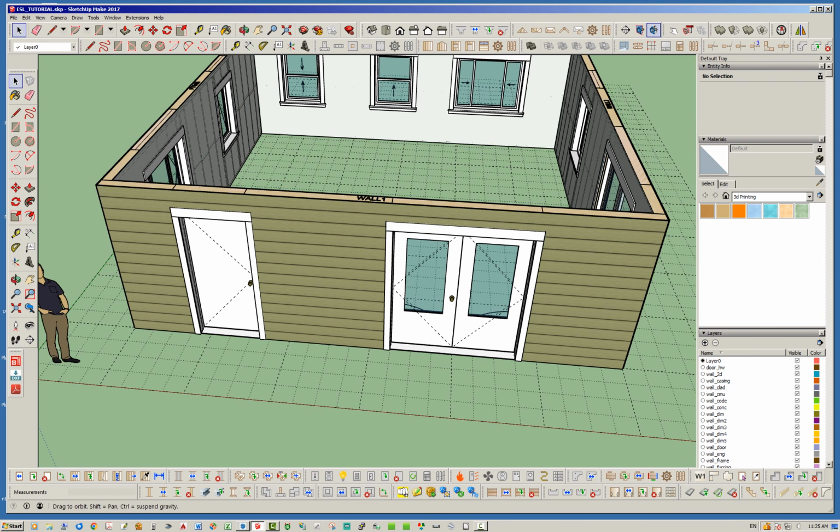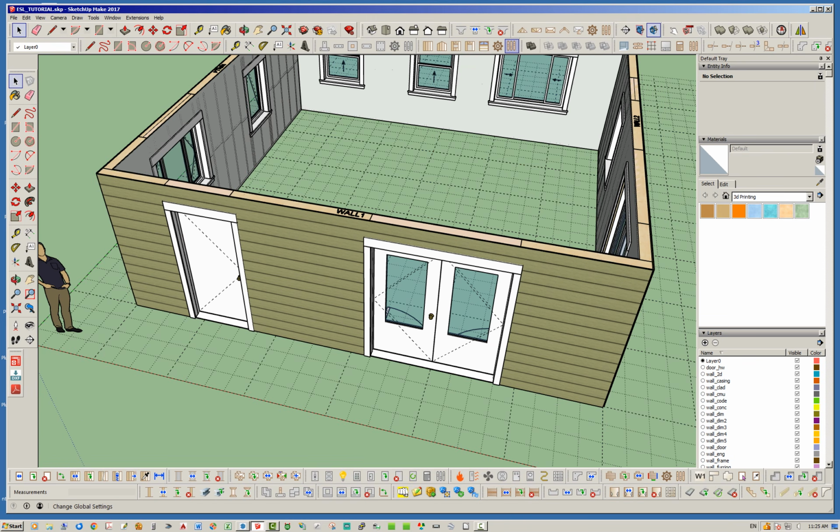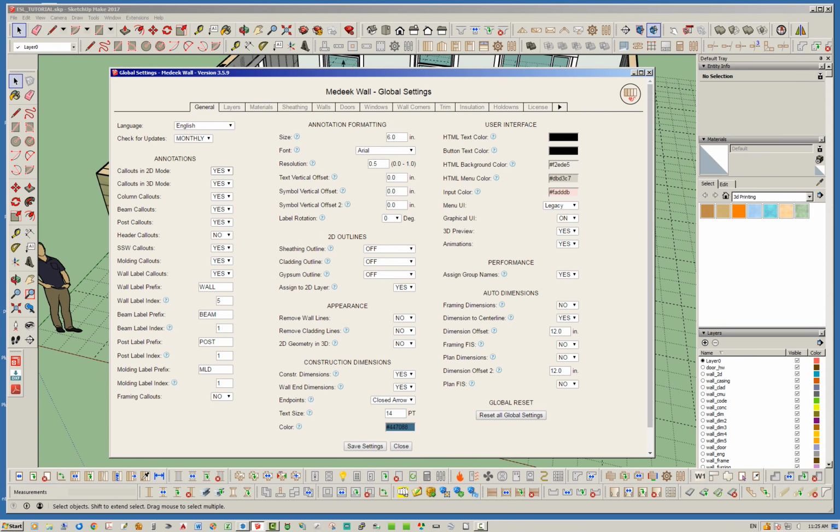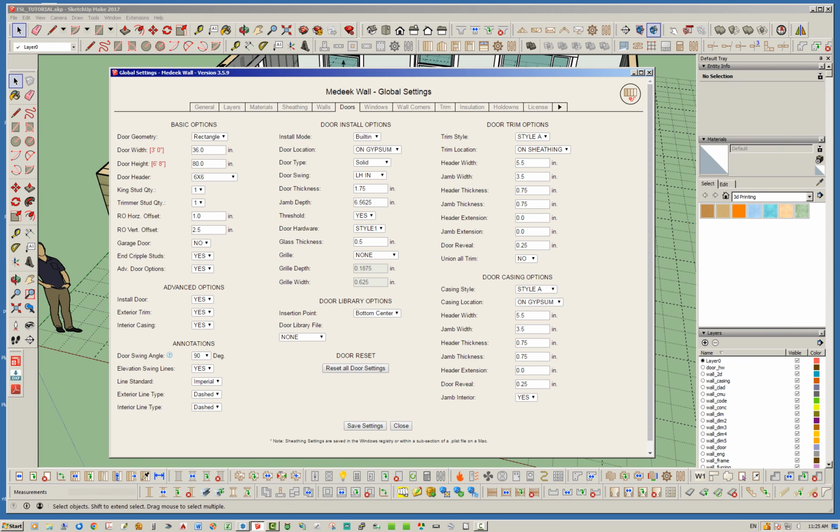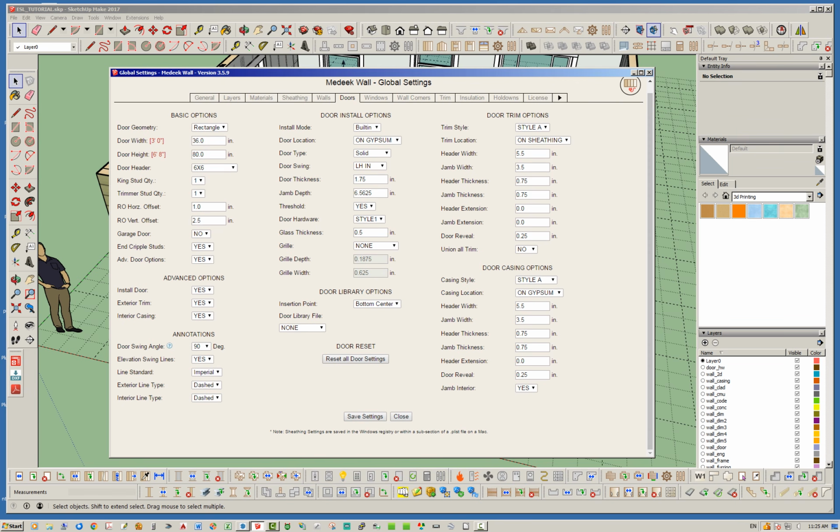So first things first, let's go into the global settings and show you where we can set some of the global parameters for these things. Let's go to the door tab. In the door tab, there's a new section down in here called annotations. I think actually it was already here with a door swing angle, but we've added now 4 more parameters. First is the elevation swing lines, so you can turn those on or off by default. I think they're normally turned off, so it'll be set to no, but we'll leave those on.